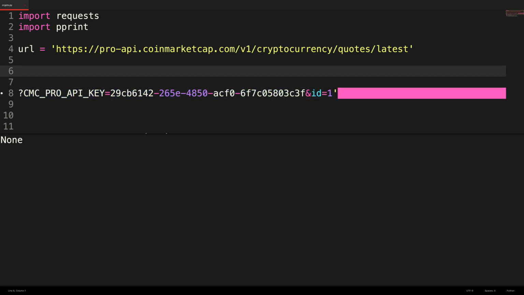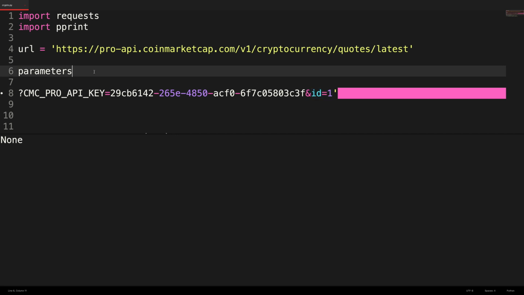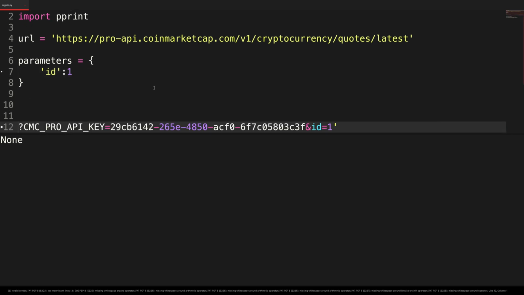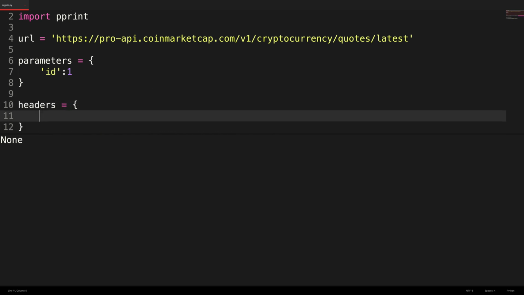The parameters are going to include pretty much the ID and any of the other things to alter how the functionality works. So this is going to be a dictionary, so we'll just say ID, and we'll set that equal to 1. And then for the headers, this is going to look a little bit different. We need to say the content type. To do that, we say accepts, and then application/JSON.